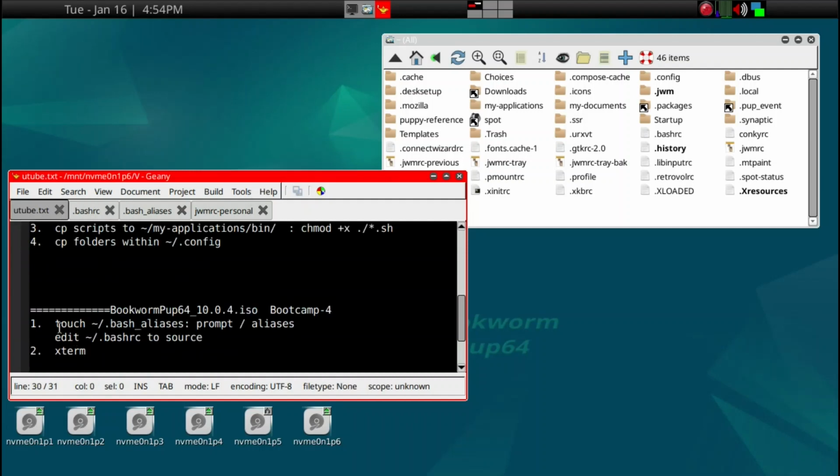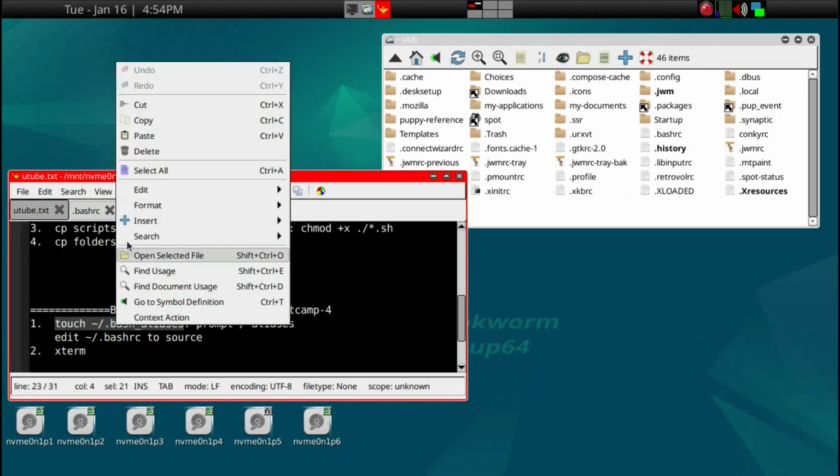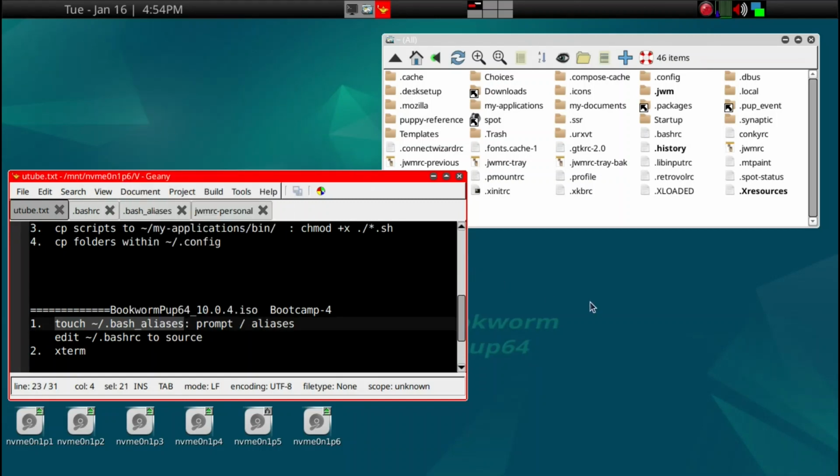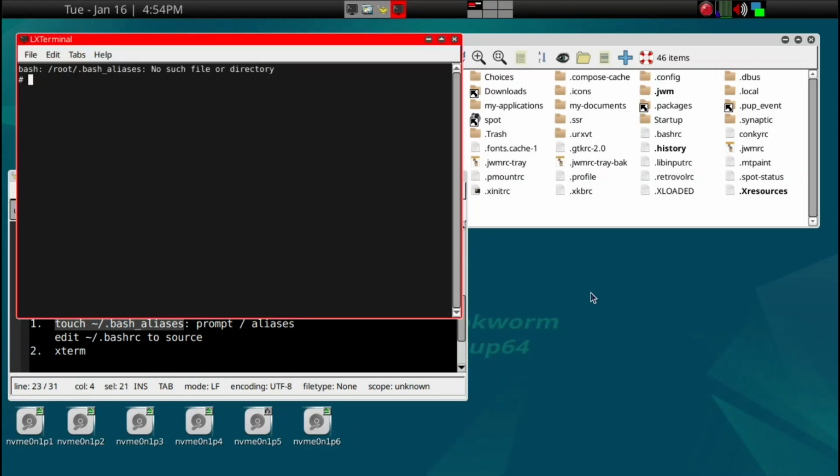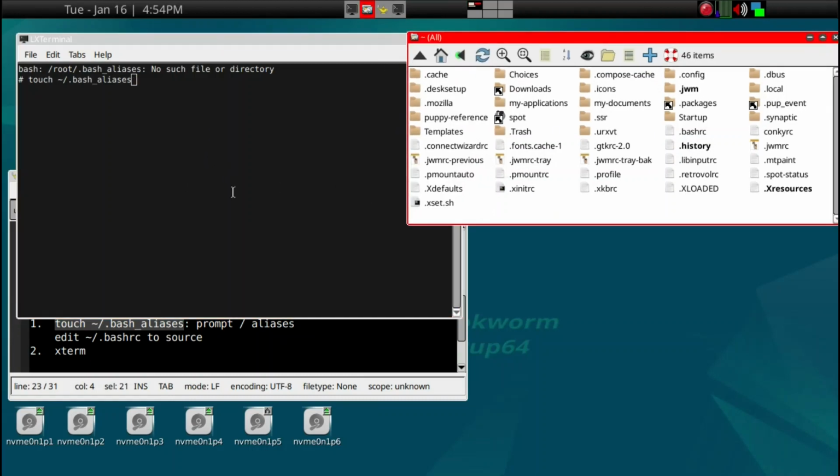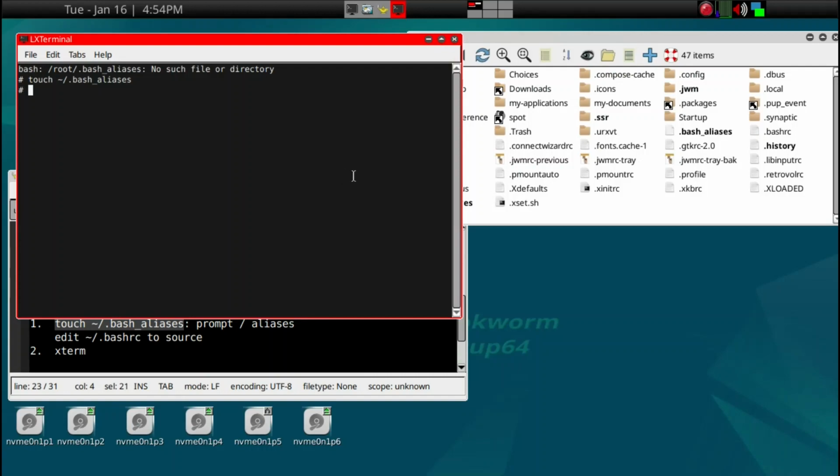And then it's a matter of creating the file. So touch, and we can go ahead and drag over this here and then copy, start the terminal, and then go ahead and paste. So we should see here, and then it's going to create the file.